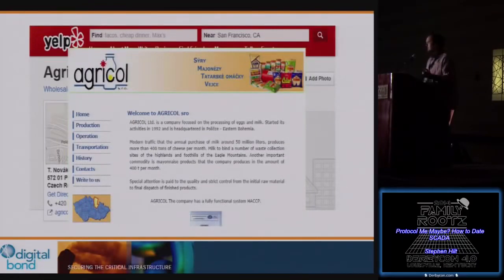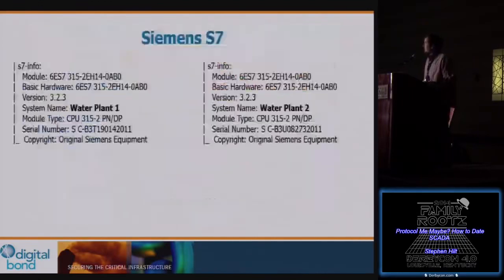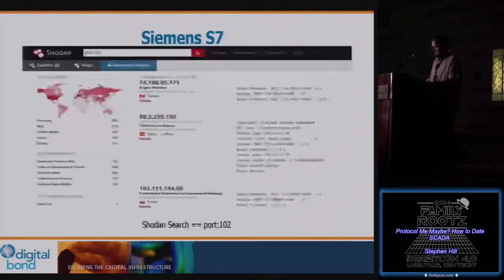Sometimes you don't even need the plant identification field to be filled out to actually start figuring out what the device is. The system name is a technician entered field. So this is water plant 1, water plant 2. And based off the IP addresses of these, you can actually figure out what they are and who they belong to. So this one's currently in Shodan as well. Port 102 is your search string. Currently roughly around 4,000 devices online on the internet in Shodan.